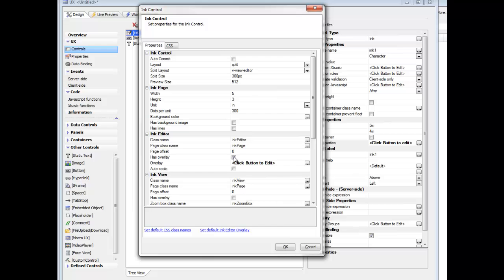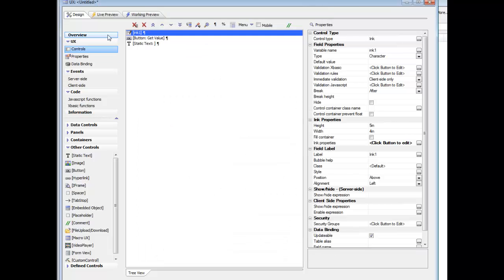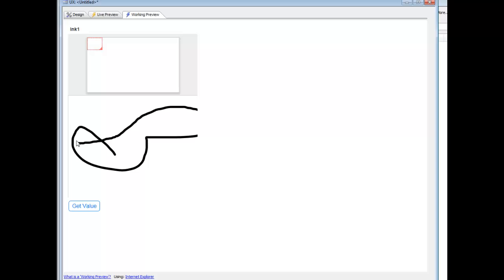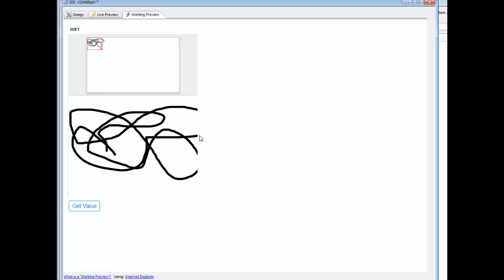Now the overlay is the stuff that lets you choose the pen colors and the eraser, etc. So if I turn off has overlay right now, and then I run the component, you can see that I have my navigator window in the top, and then in the bottom I just have the actual ink editor itself, but I don't have all the decoration which lets me undo, redo, set pen colors, etc. But you do have complete control over what shows up in those overlays.